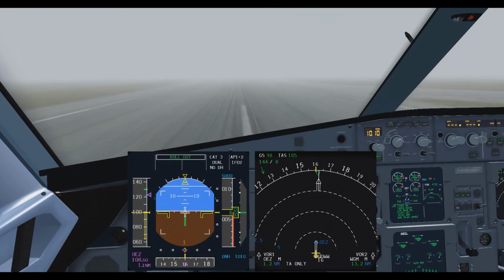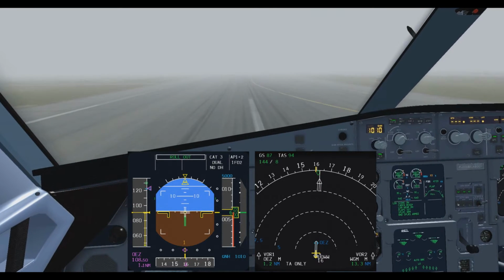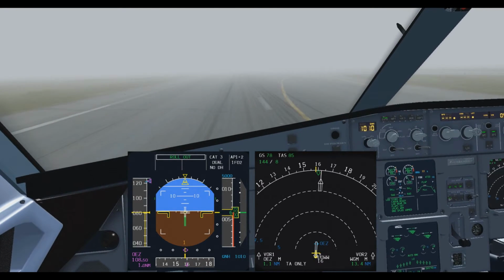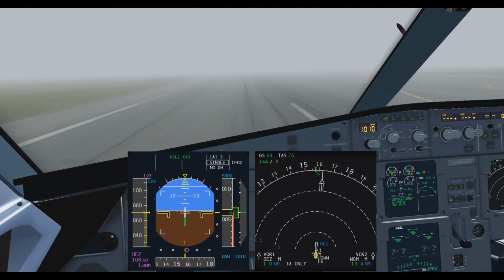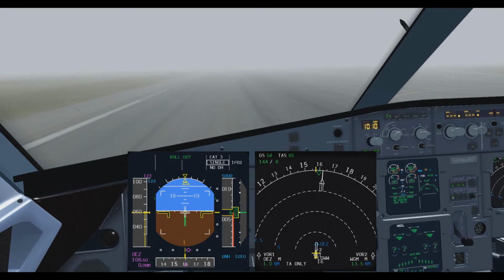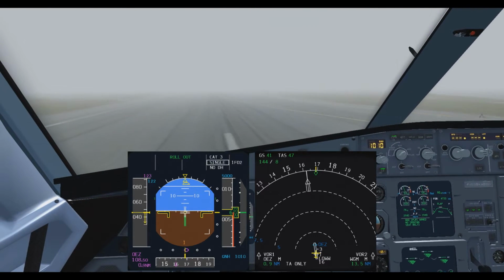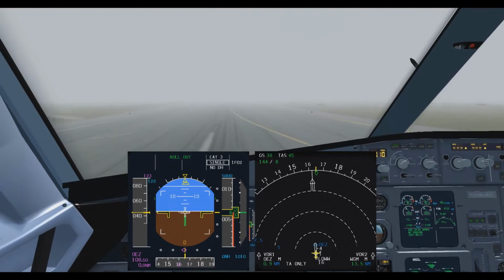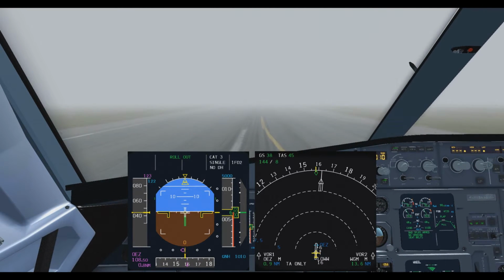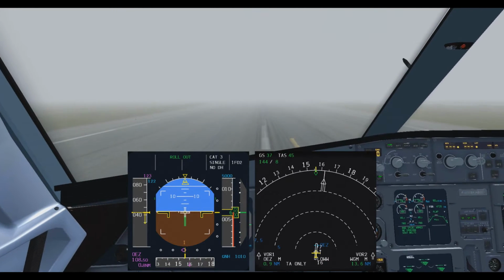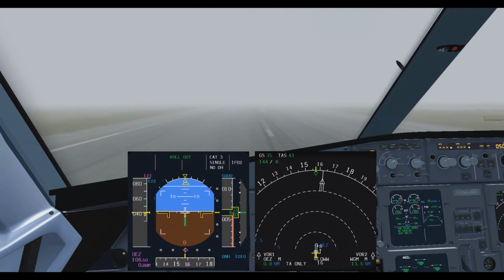Using reverse thrust. Monitoring the performance of braking and the rollout mode. Now it's deviating to the left, so I'm disconnecting the autopilot, correcting towards the center line manually. Reverse thrust off. And let's just take the next high-speed exit.